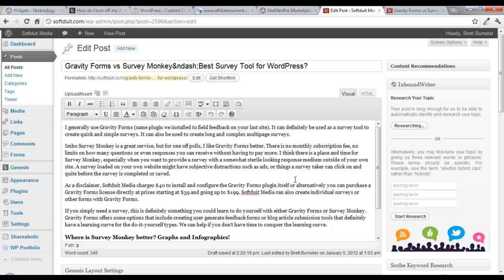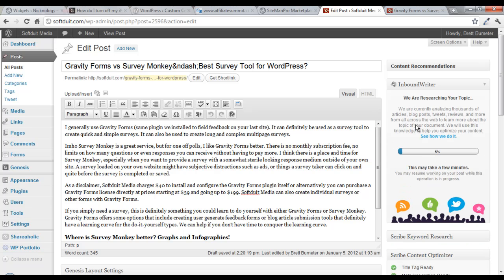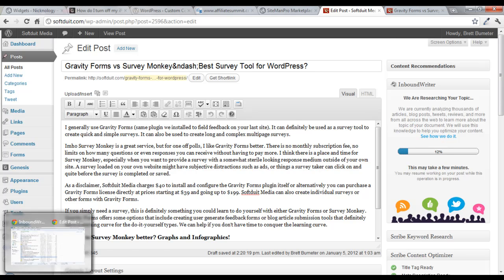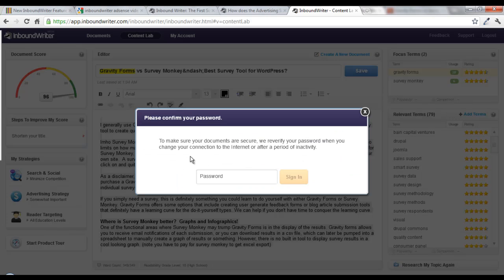As we take a look at it, I have a draft article started. This is definitely not a polished article, but I've been writing on it a little bit. I want to come in and kick things off with InboundWriter a little bit. We'll get some analysis by hitting the research button and waiting for InboundWriter to do its thing and analyze what I've written so far. This might take just a couple of minutes, and while that's running, I'm going to flip over into the InboundWriter service.